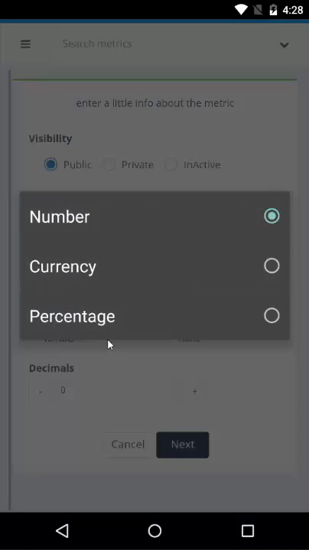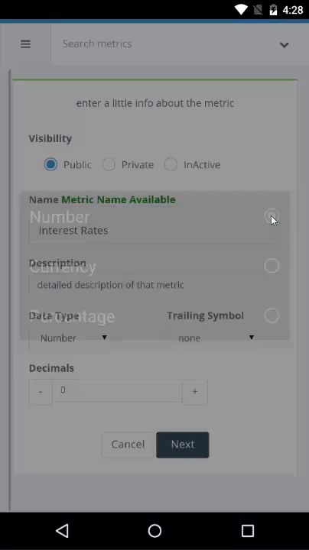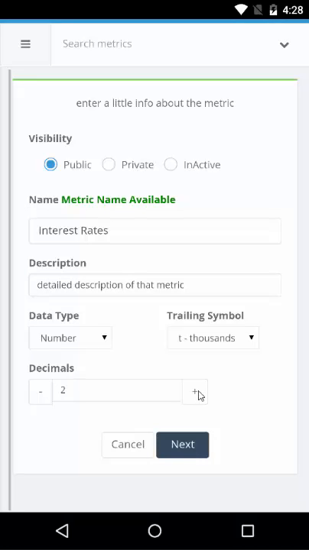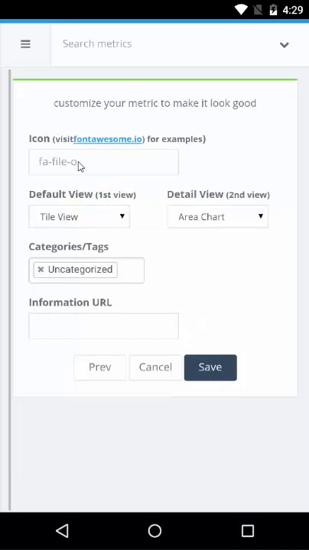You can select the data type, number, currency, or percentage. Any kind of trailing symbol that allows you to shorten the number if it's a really big one. And then you can also have decimals as part of it too. Tap next.